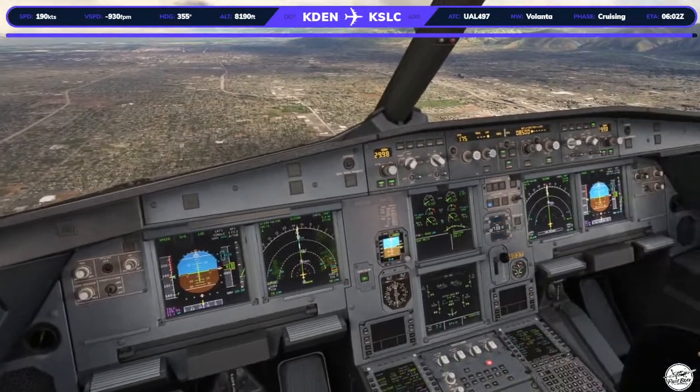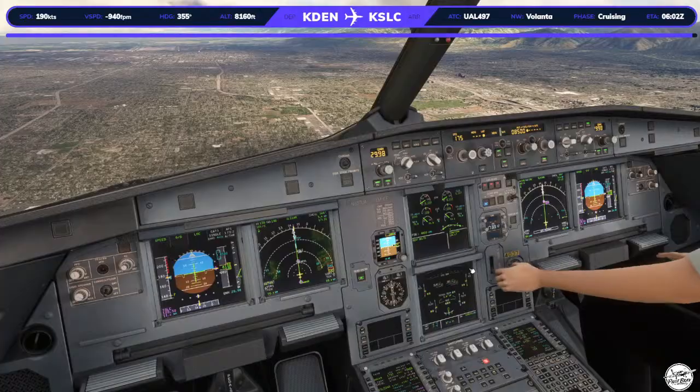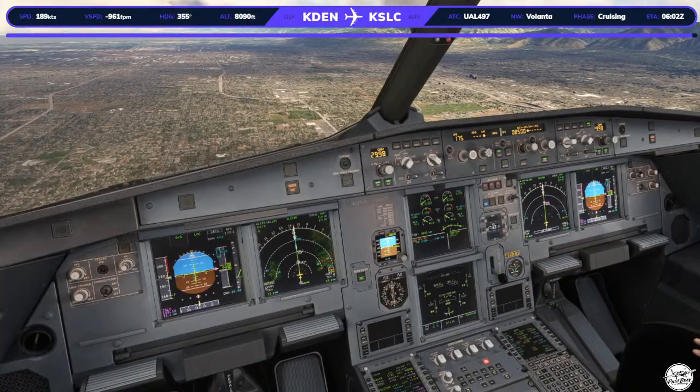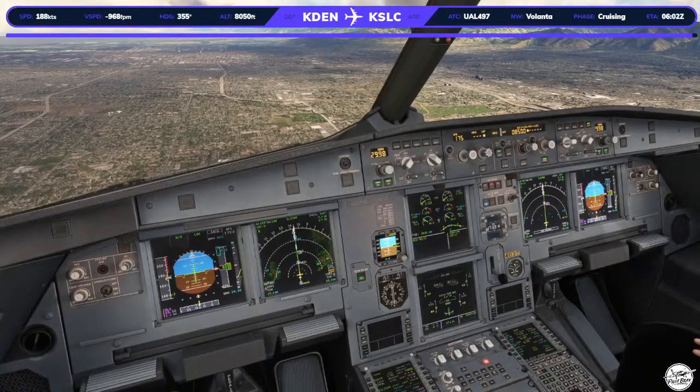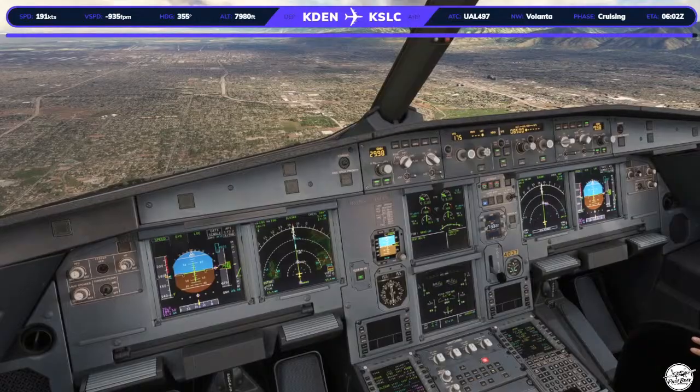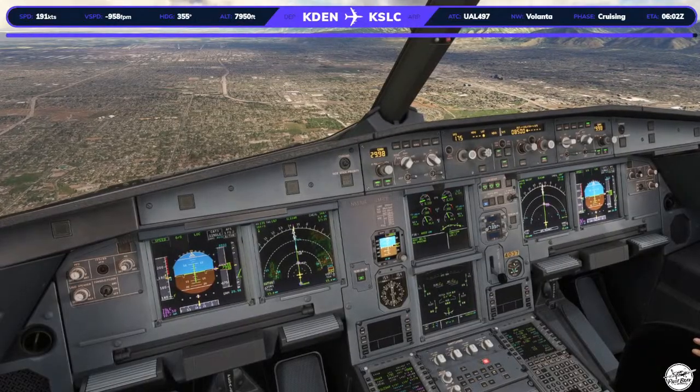Gear down. Gear down. Gear down. Set speed 160.